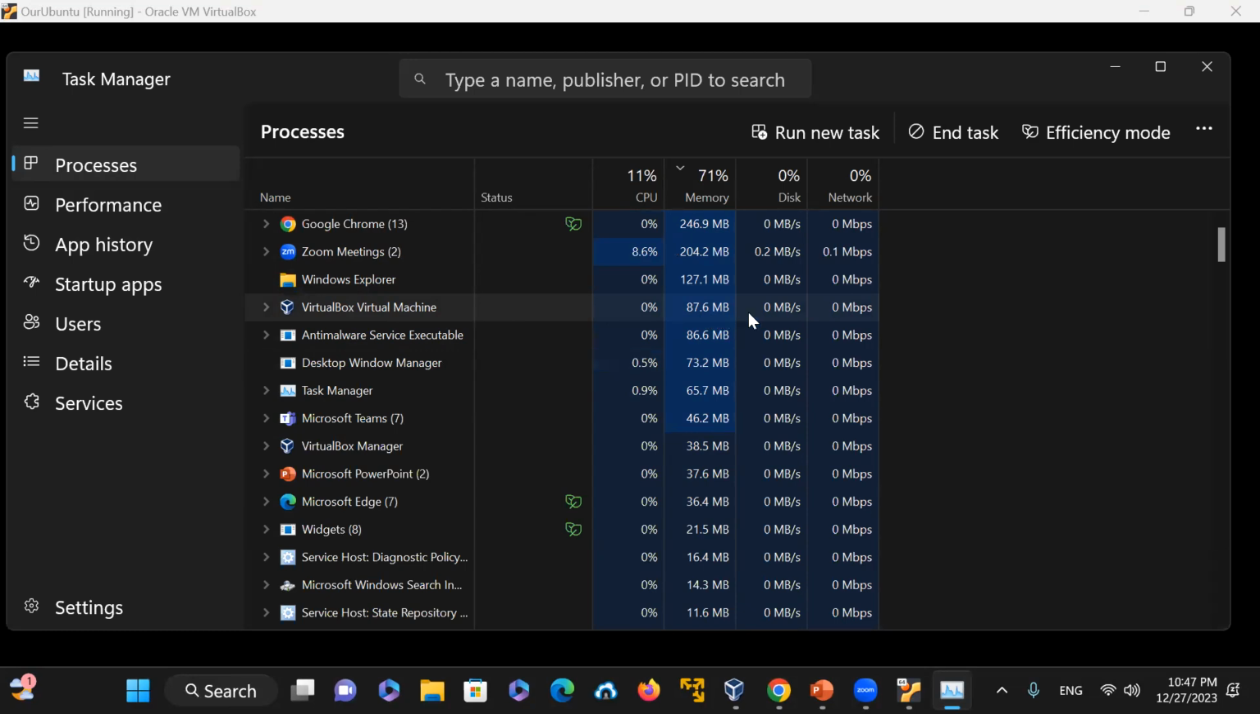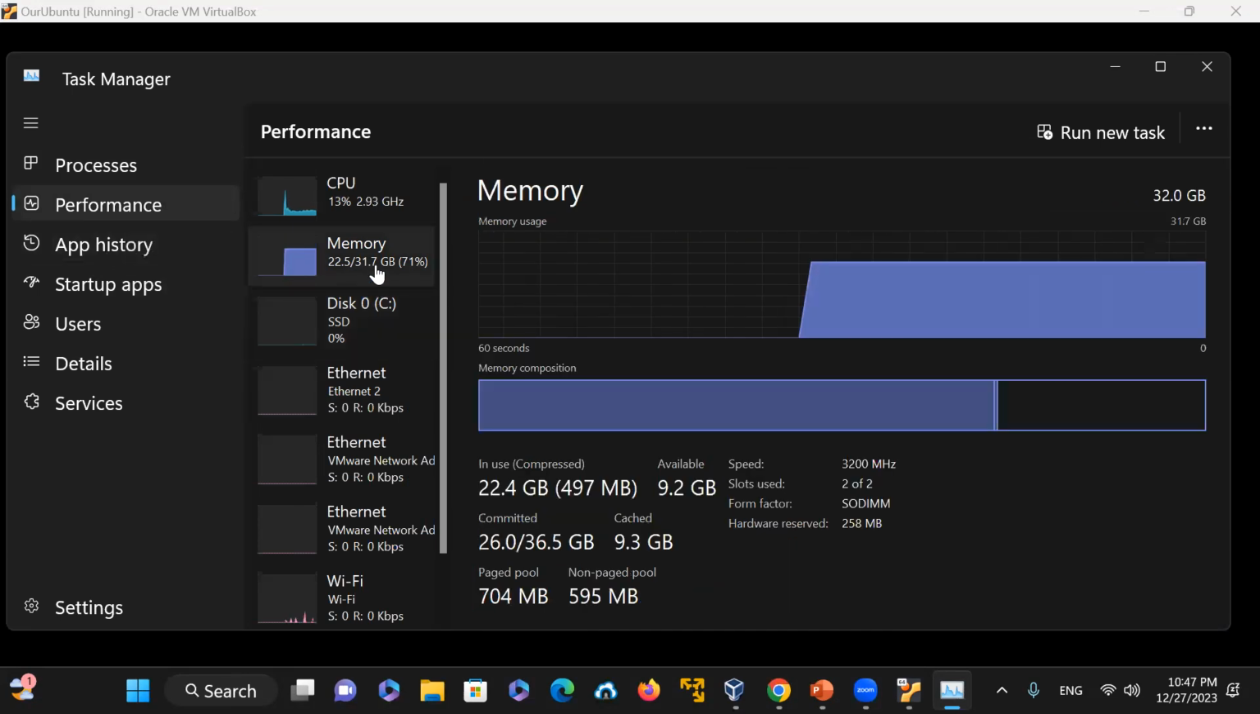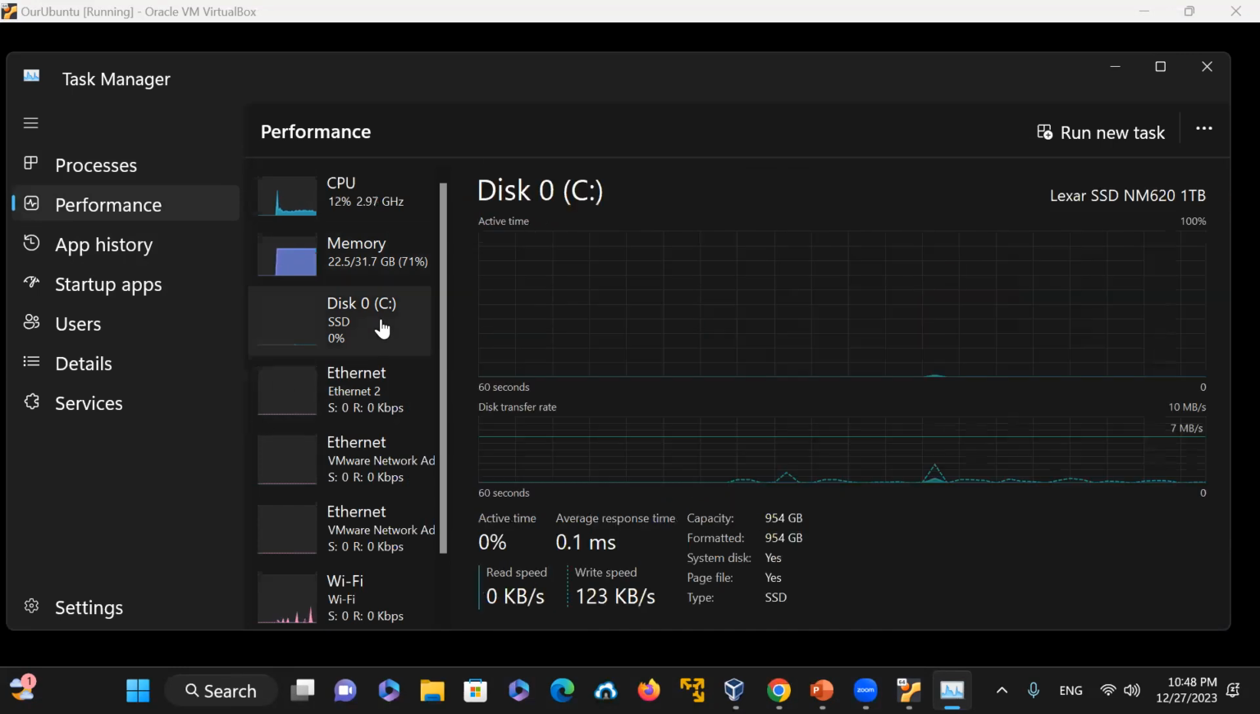As you can see, the VirtualBox machine is running, and it is using 87 megabytes on the processes and 71% on memory as total memory is used. And then if I go to the performance tab, you can see the disk information, the I/O is happening here, as well as the memory. You can see that it is 9.2 gig available. Everything else is taken. And then for some reason, the Ubuntu is still a black screen.